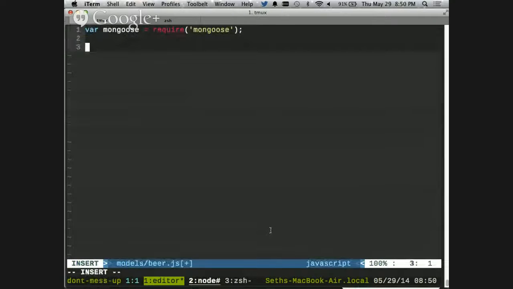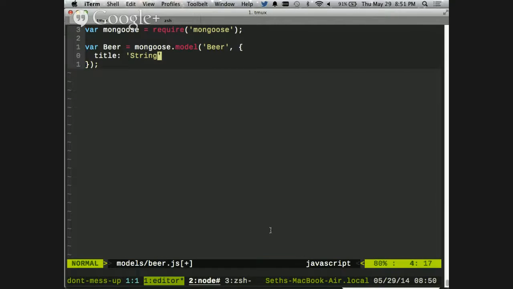Okay, so now we want to create our beer model. So we say var beer. This is going to represent our beer model with mongoose.model beer. And then I'm pretty sure we just pass it an object with key value pairs of attributes. So we just need a title, not a whole lot else to beer. We could hold a lot of other information about the beer, but for the sake of time, we're just going to hold a title. For now, it's just a string.